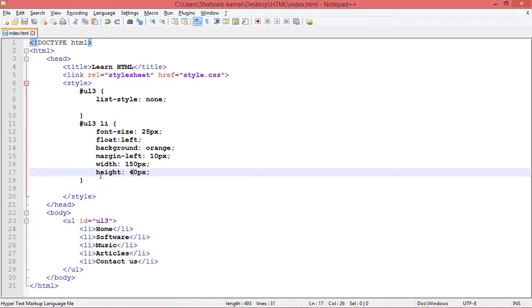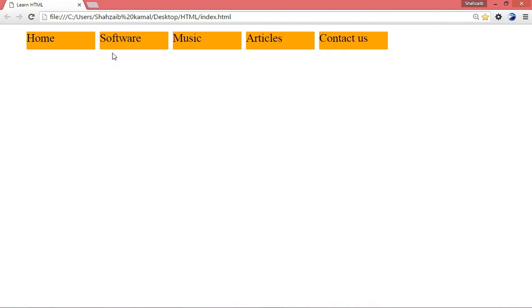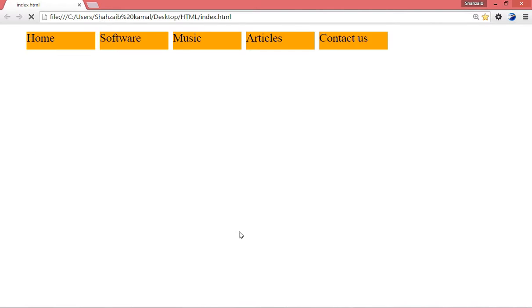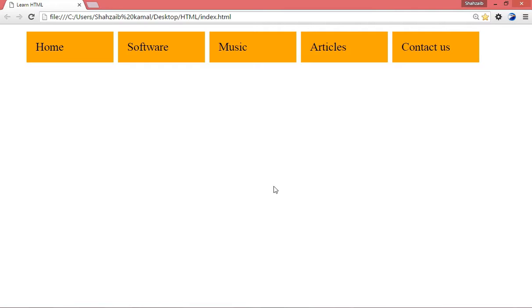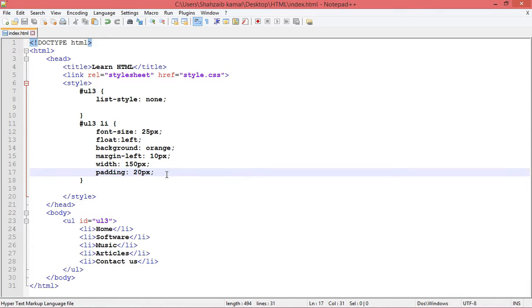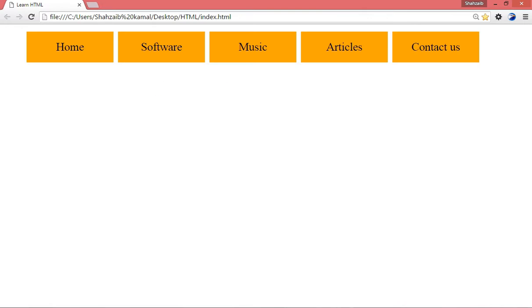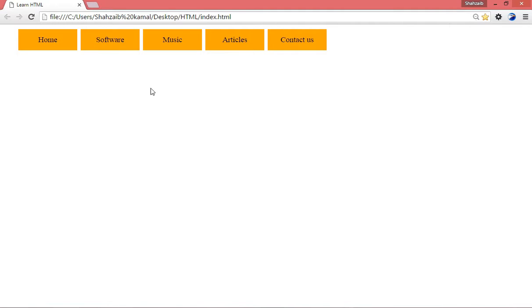But there is another better way. Instead of putting the height, you know that the content is on the top. When I put the height, then I have to manage it to make it center. Why not just add padding of 20 pixels, meaning 20 pixels from the top, 20 pixels from the bottom, and 20 from left and right. This is looking more beautiful and more awesome. Okay, and the last thing is to put text-align center, save and refresh. Now all the content is in the center, looking beautiful and awesome.